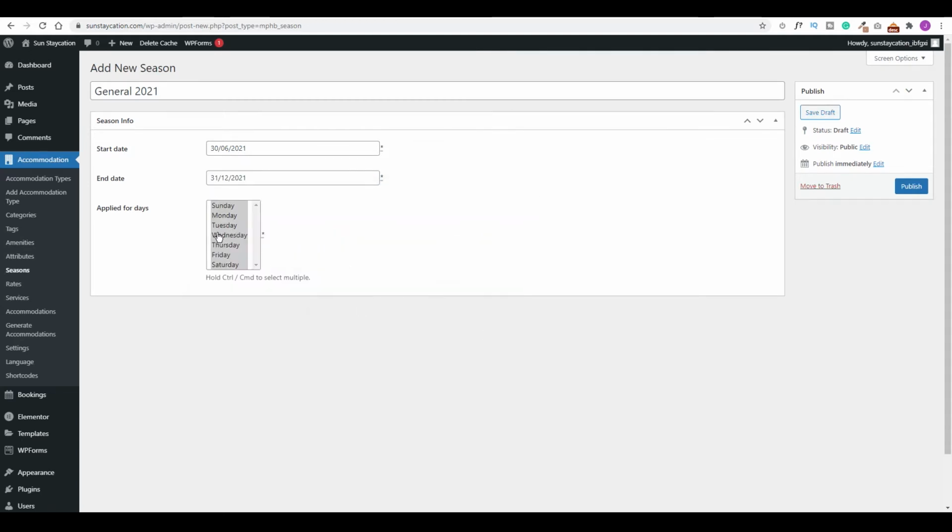Select the days that apply. Here's another way in how you could create a different season to manage different days of the week. For example, let's say you wanted to have an automatic rate for Monday to Friday bookings and you wanted to have a different rate for Sunday and Saturday. Here's where you could create a season for Monday to Friday and then create a separate season for Saturday and Sunday, and then choose relevant rates for those two seasons. So just another way in how you could use this.